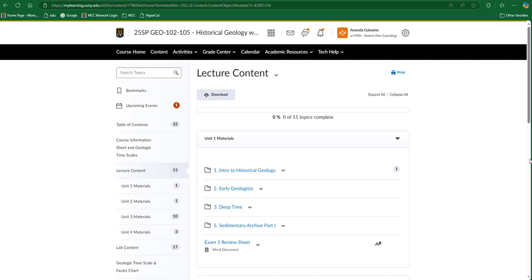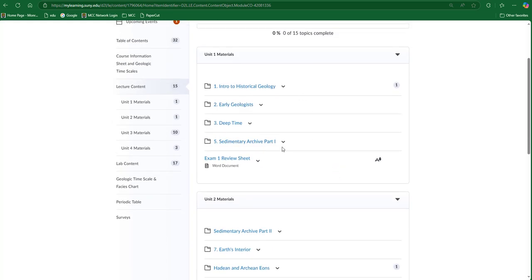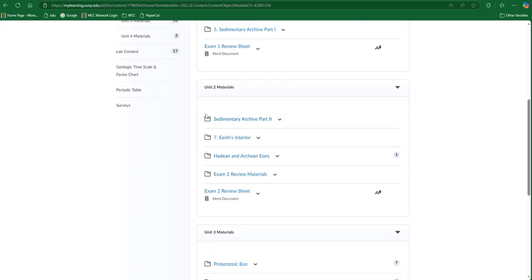Some of the things are hidden as they should be, but you'll see that there are 4 different units we're going to cover. The first unit has a bunch of documents, and this is really where we're setting up the class, talking about the history of geology and how the Earth has changed over time and how we know, and then how we're going to use sedimentary rocks a lot this semester. When we move into Unit 2, more sedimentary rocks, and then a little bit about geophysics and the Earth's interior.